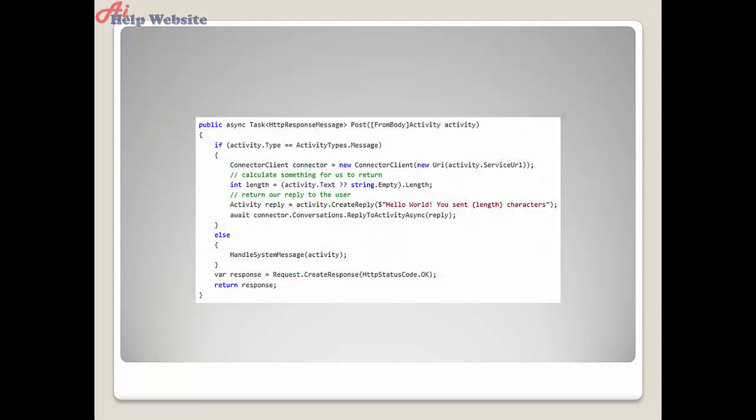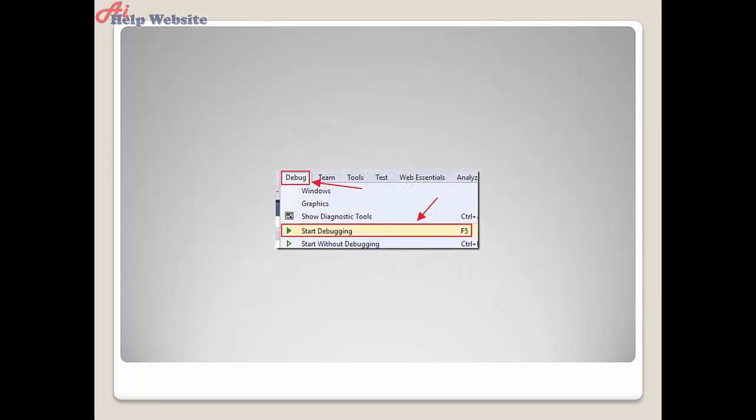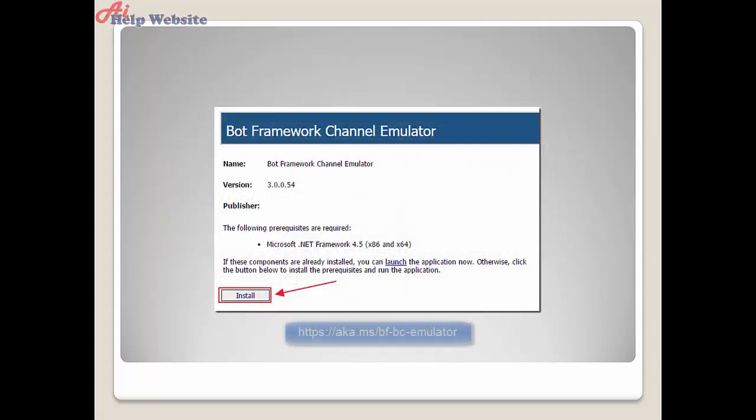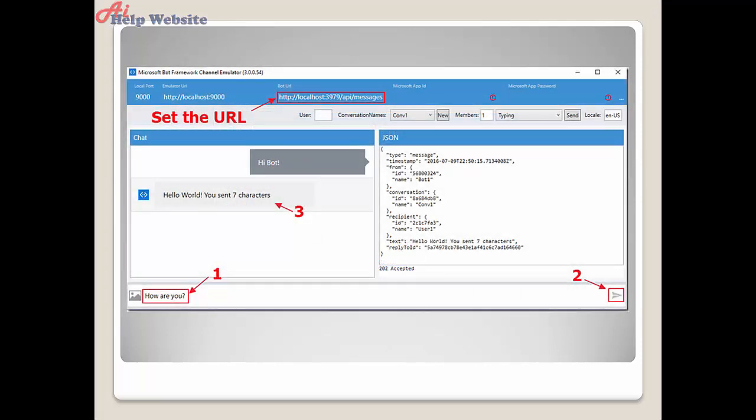This is the code that simply returns a reply to the user indicating how many characters they sent. We'll start debugging the bot, and it will show up in the web browser. We'll then download and run the Bot Framework Channel Emulator, and we'll start chatting with the bot.